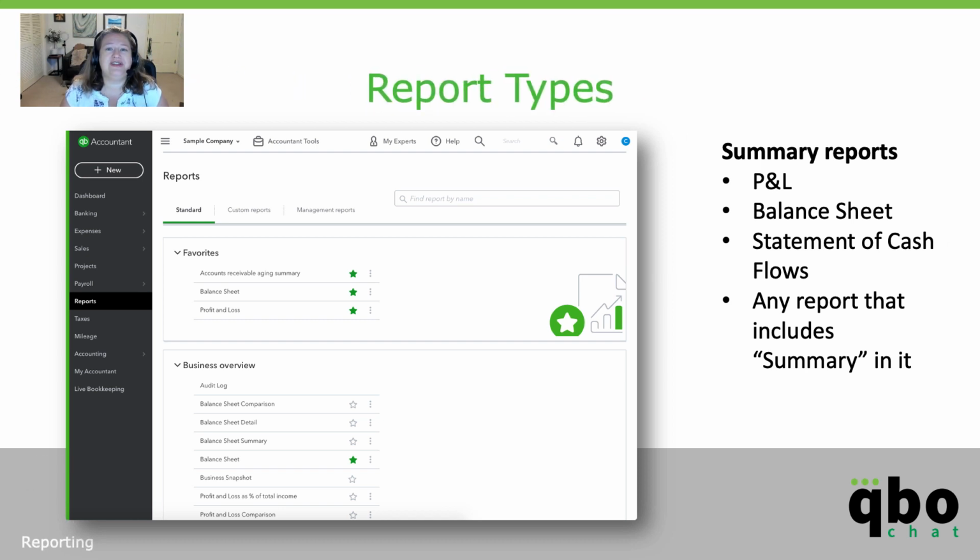Okay, so summary reports. I feel like you might be thinking, Kathy, okay, really, I got this, right? But there's a method to my madness here. Summary reports are basically anything that summarizes a whole bunch of transactions into a summarized, big picture view, so you can understand what's going on. The P&L, the balance sheet, the cash flow statement, and anything else that says summary within your listing of reports is a summary report.